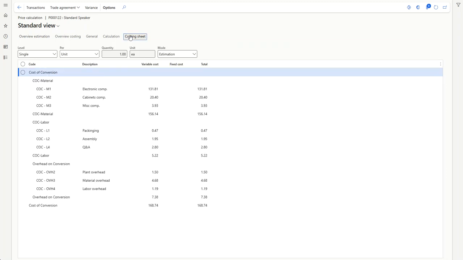Overhead and indirect costs. Then, we have overhead and indirect costs applied through cost groups and costing sheet rules. For example, machine depreciation, 1.5 USD per unit, internal logistics surcharge, 4.68 USD, indirect labor cost, 1.19 USD. So total overhead and indirect costs equal 1.50 plus 4.68 plus 1.19, 7.37 USD.